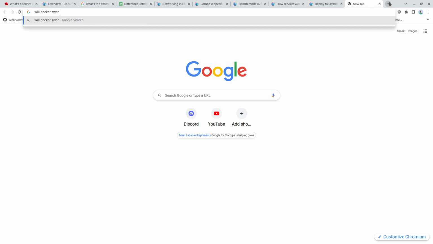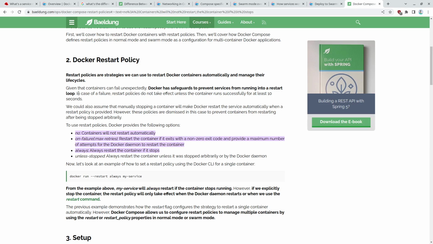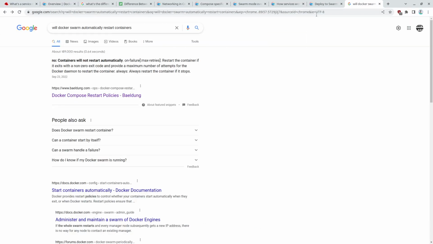Will Docker Swarm automatically restart containers? Another Baeldung article. Docker has safeguards to prevent services from running into restart loop. This isn't exactly what I want. It is interesting.